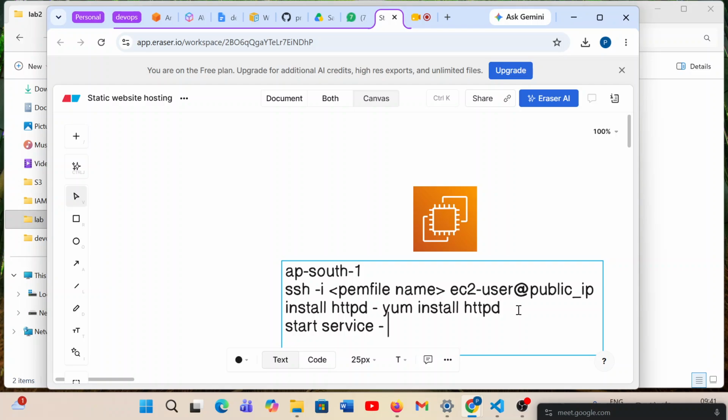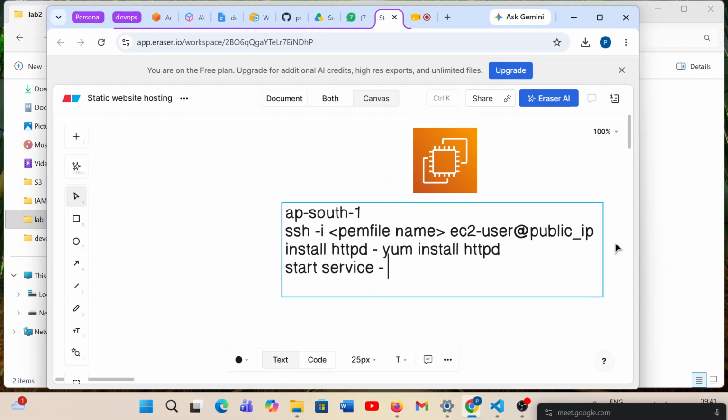Anjali, what is the command to start a service? systemctl start service name. Systemctl start, then the service name.